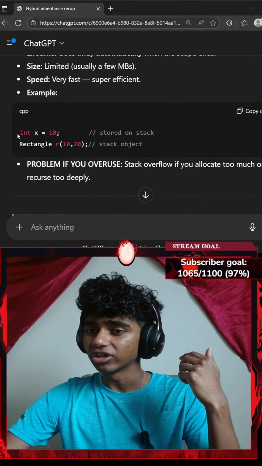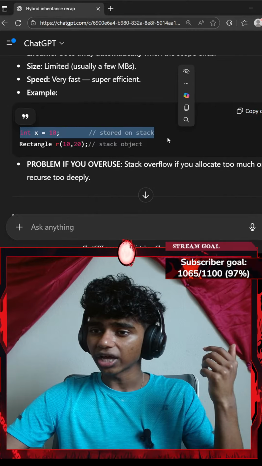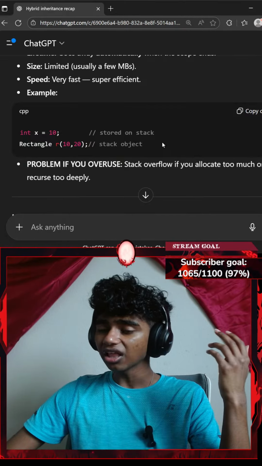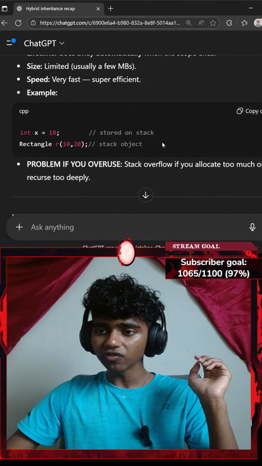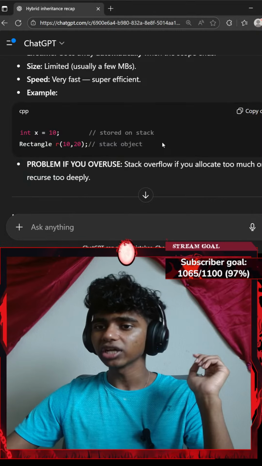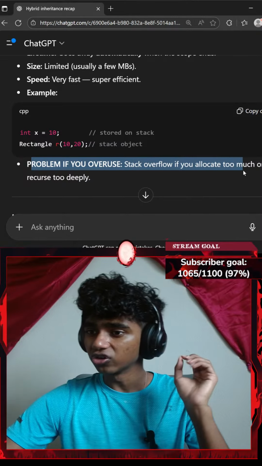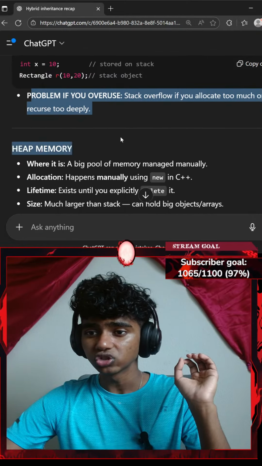For example, int x = 10 is stored on the stack. Rectangle r is a stack object. The problem is stack overflow, if you allocate too much or recurse too deeply.